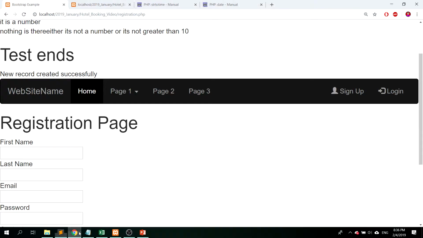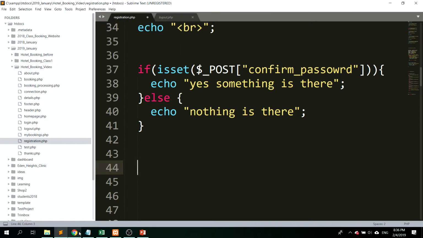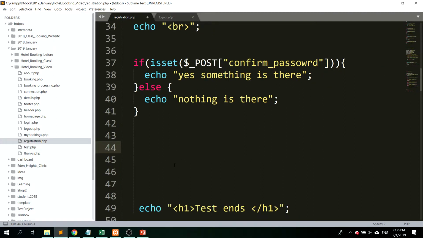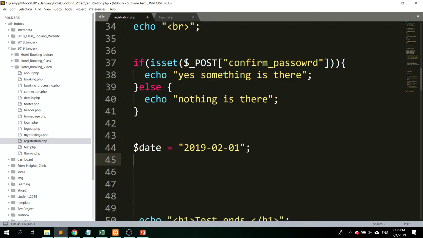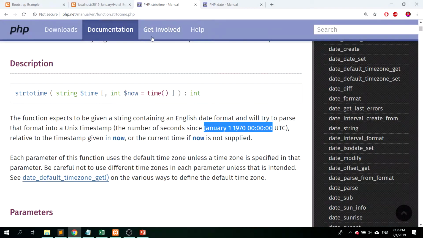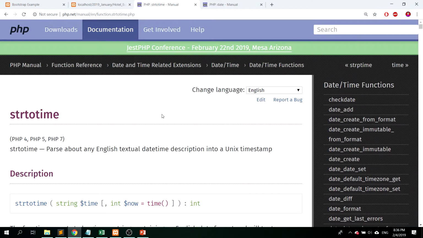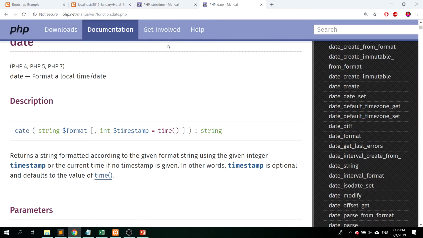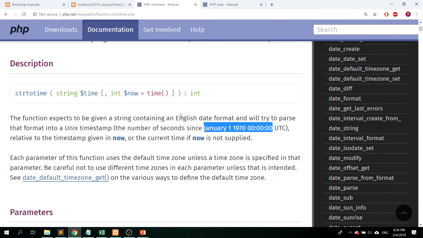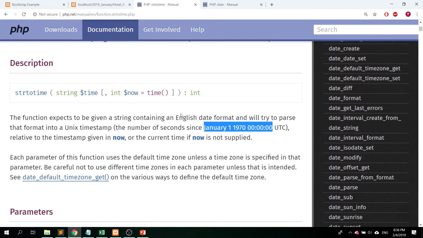So a date, by the way, in PHP means something different than how we say date, but it's almost the same. But I'm going to do this. Let's create a variable here. Date, format is year, month, and date. So 1st of February 2019. I'm going to use two things here. I'm going to use PHP strtotime. This is the actual PHP documentation. I'm going to use PHP date. I know this documentation looks a bit complicated.